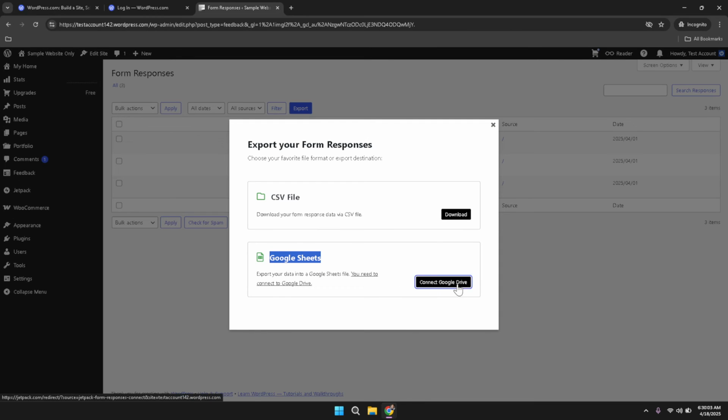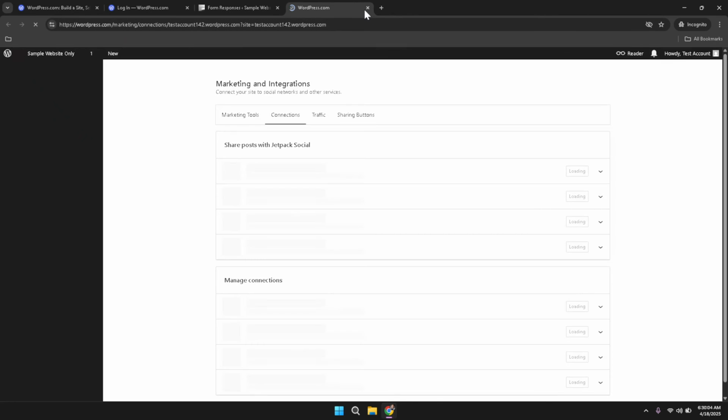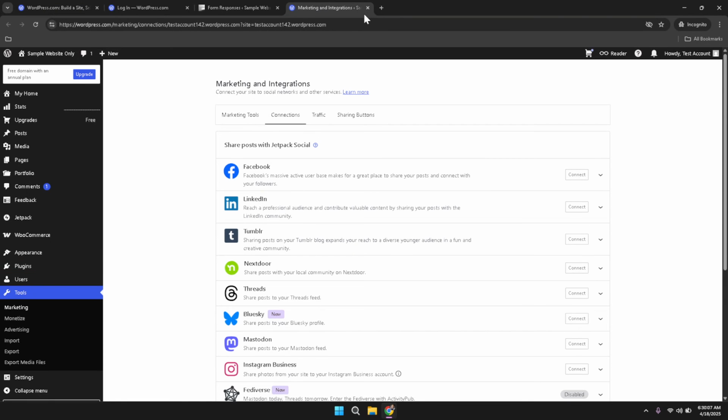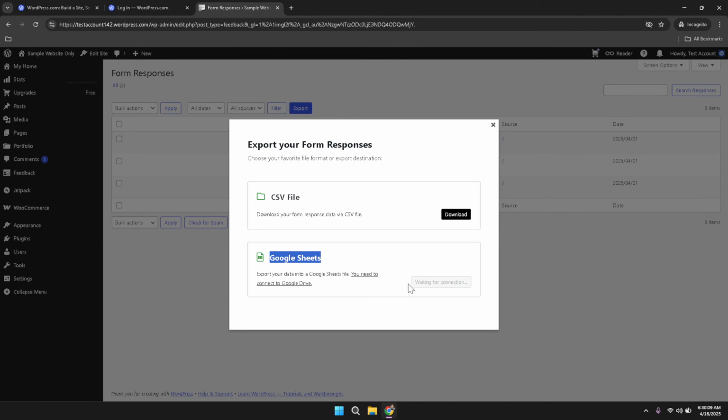Next, you will be asked to enter your login details to authenticate the connection with the Jetpack account. It is critical that you provide the correct information during this authentication process so that your account is linked securely and without any errors. Once your credentials are verified, your account becomes connected, and you can confidently export responses knowing that your data transfer is secure and properly managed.